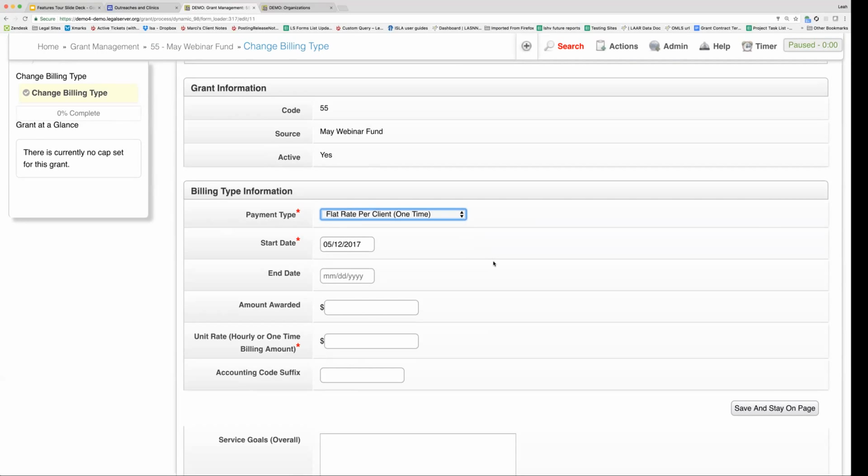What this is going to do is the first time slip tagged to this funding code on a client will deduct the rate that you enter in this unit rate. So we're going to do $100 as our unit rate. So if I create a new case, it's under this funding code, the first time slip that I enter for that case tagged to this funding code is going to take out $100 from our fund.